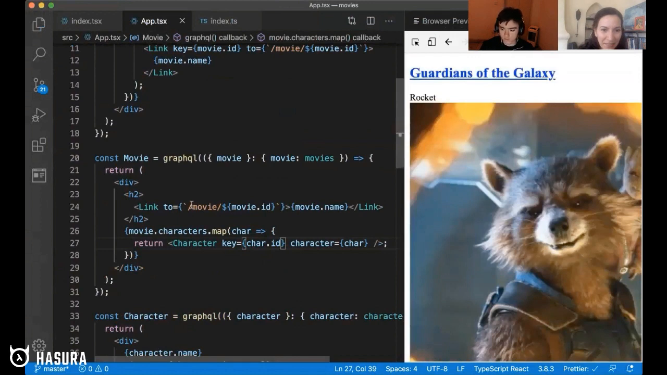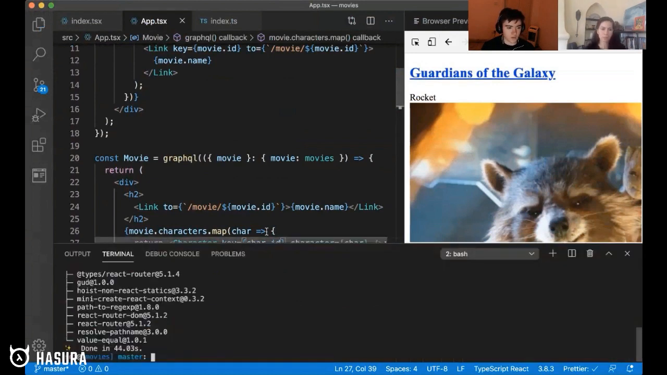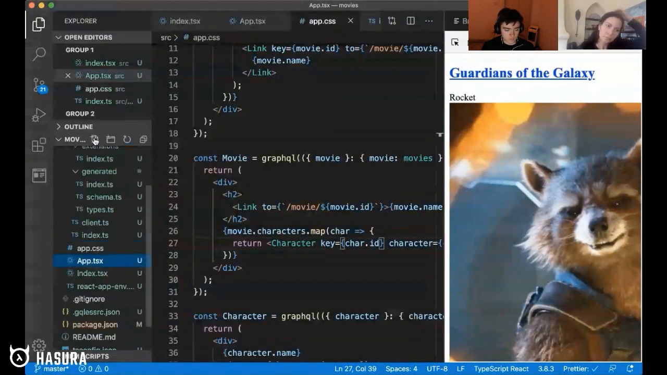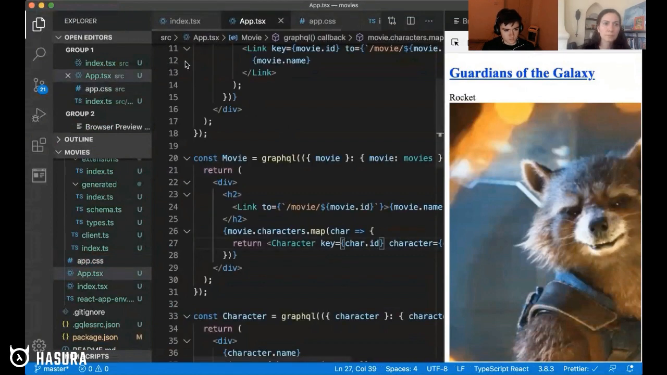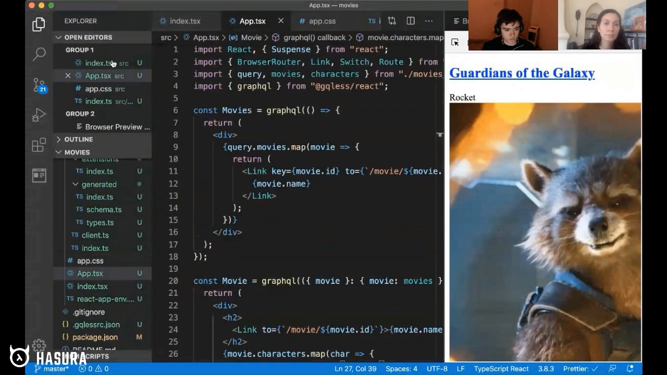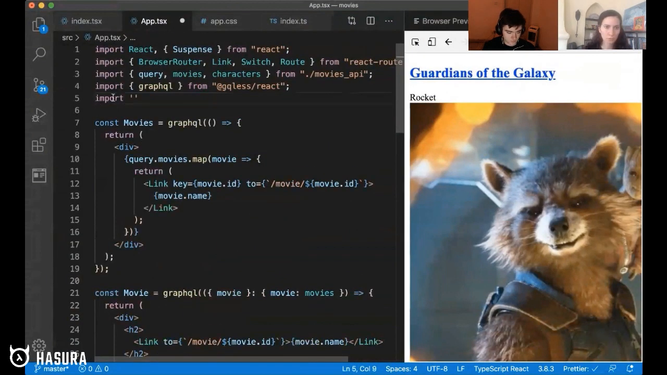We can add styling. I don't know if you know. Yeah, should we add styling now? Yeah, sure. So you want to do emotion? Let's just do CSS. So if we create app.css, it's probably easier. And then at the top of app.tsx, we want to import app.css. We don't want to import anything from it. We just import the name. Yeah.